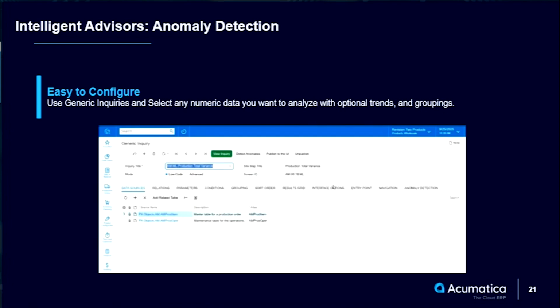So let's focus on just the intelligent advisor and some examples of that. Anomaly detection. Why is anomaly detection important? Well, ERP systems are complex. They have a lot of data in them, and you want to be able to get to the data that you want to take action on without doing a lot of searching. So instead of digging through data to find outliers, you can now rely on AI-powered detection to highlight potential anomalies early, before they turn into costly problems. In Acumatica, we have this concept of generic inquiries, and any of those inquiries can be flagged to look for anomalies.